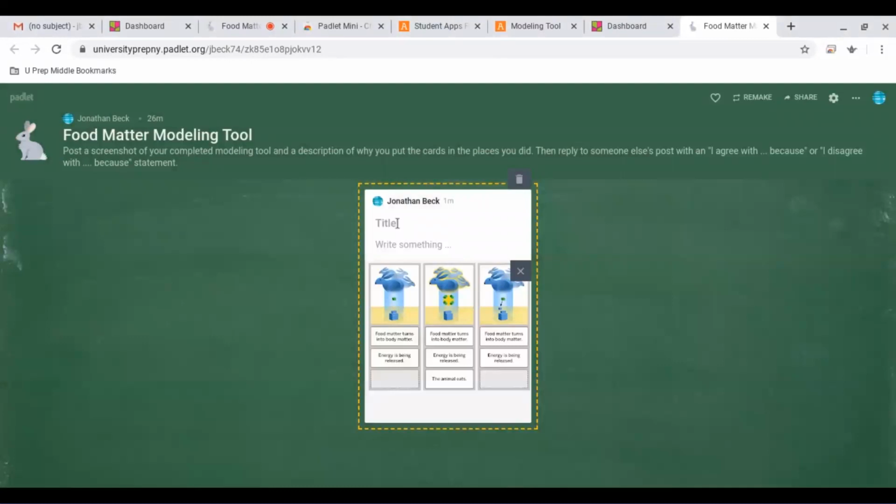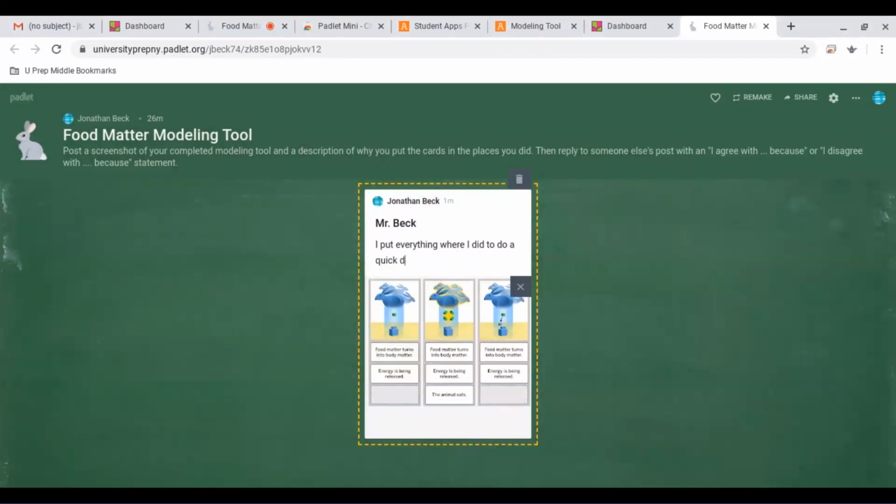and then you want to give it a title. So title can just be your name for this one, and then you're going to write about why you put certain things in certain places. So I put everything where I did to do a quick demo. So you're going to have better reasons than this, but that's what you'll do. All right, and then when you're done, you just click anywhere, and it's posted.